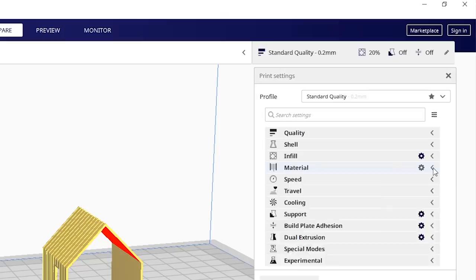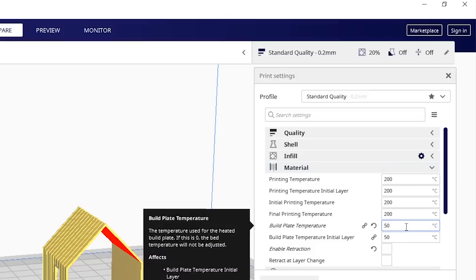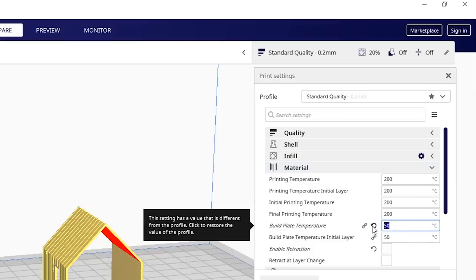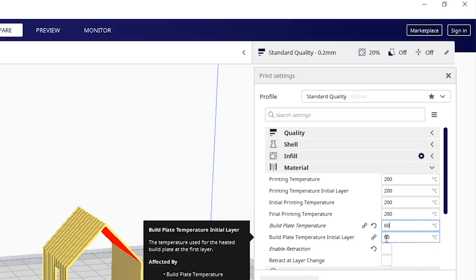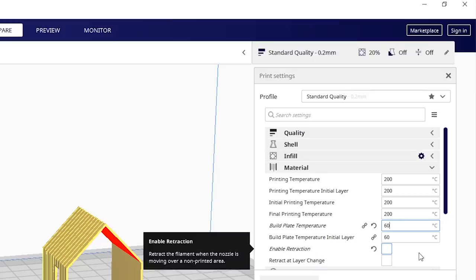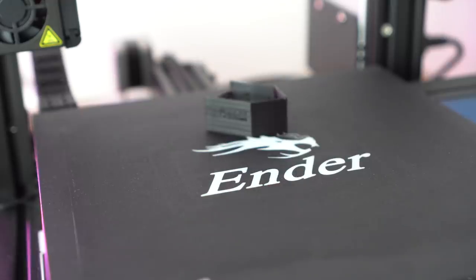Okay, so firstly, to change the build plate temperature, let's go under materials, and then change the build plate temperature to 60 degrees. Because it is a bit chilly where I live, a hot build plate ensures that your print doesn't warp or pop off the platform when the layers cool unevenly.